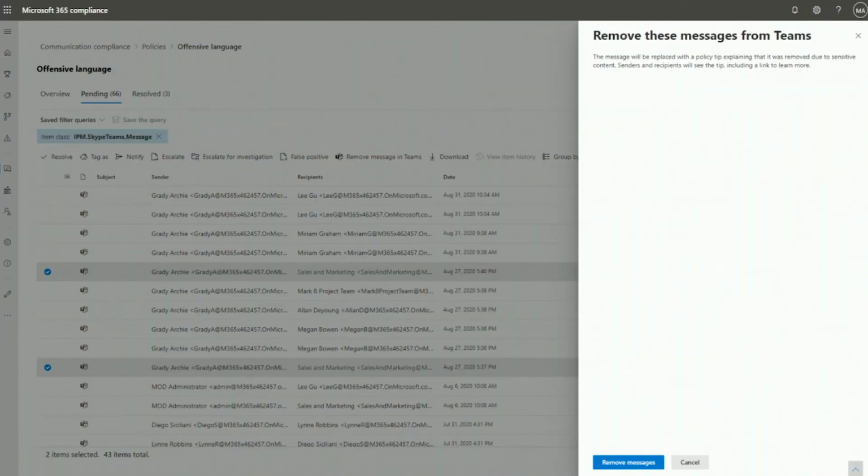Once you have that information, then hopefully that leads us into the last part of the demo, which is let's take some remediation action now that you got all the context about the violations and the individuals. So there's a number of things you can do. One that I'm particularly excited that we've announced in July is the ability to remove team messages. And the beauty here is you don't have to leave communication compliance.